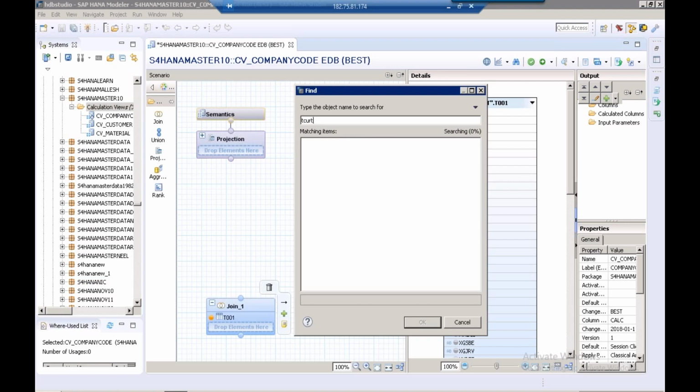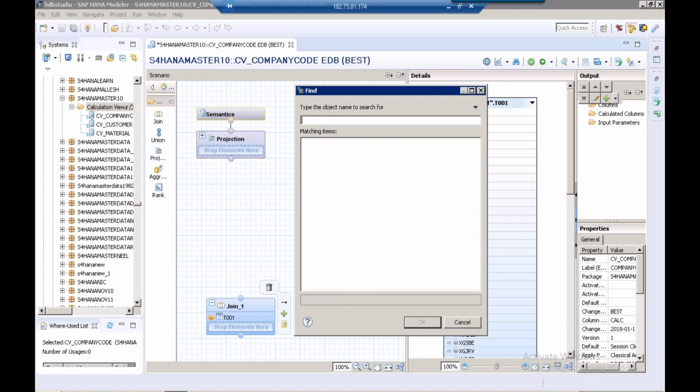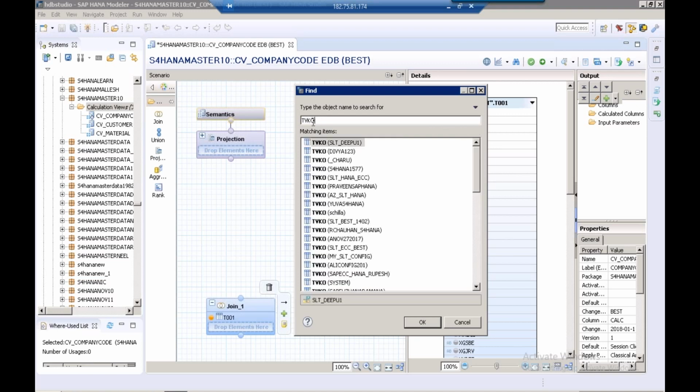Let us enter the table TCURT. So I'm going to select from the best schema. Not TCURT, it should be TVKO. So why am I taking TVKO? The reason I'm taking TVKO is because this table holds data related to sales organization.